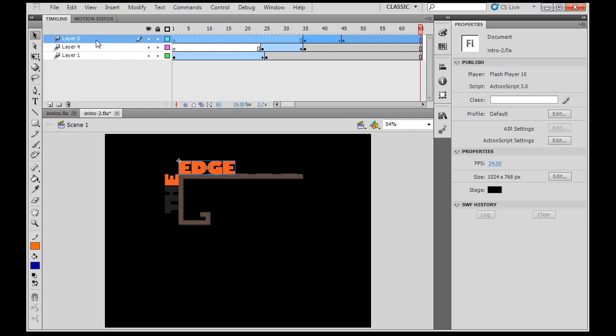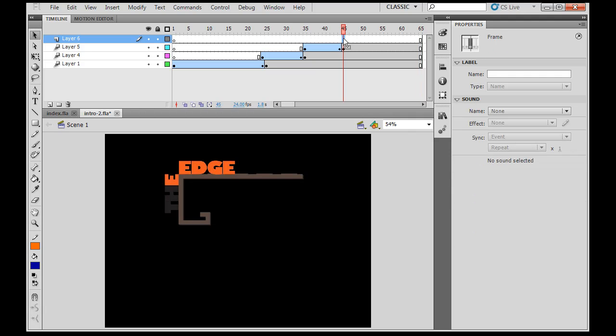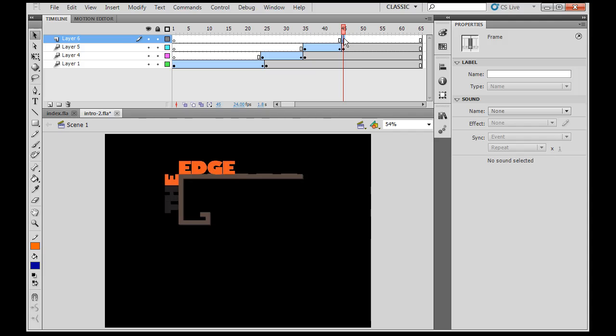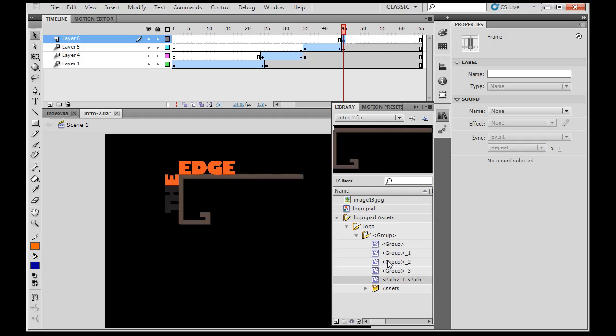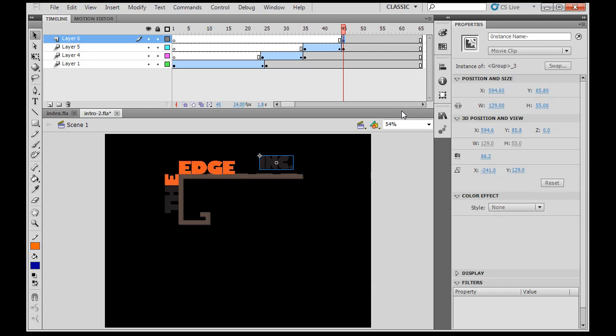Now, I'll go to the top layer, I'm going to add a new layer, and it's time to add the next piece. So I'm going to put a keyframe here. F6 on my keyboard adds a keyframe, or you could just right click, insert keyframe. And now I'm going to add the next graphic. Okay, in the library we find it. There it is, ink. And I'll just drag it out, drop it on the stage, and I'm going to put it where I want it to be.